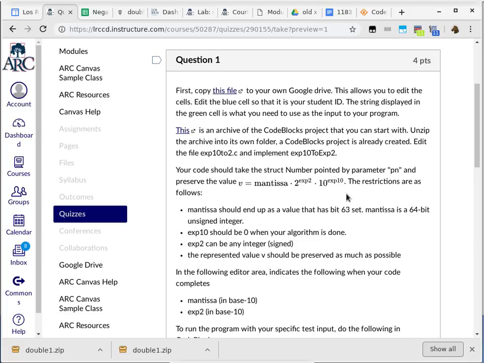exp10 should be 0 when your algorithm is done. So when the function returns, I want the member exp10 to be 0 in the structure pointed to by pn. exp2 can be any integer, and it's signed. So that means it can go positive or negative.